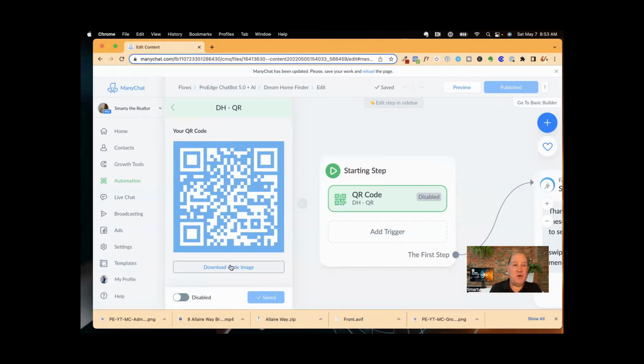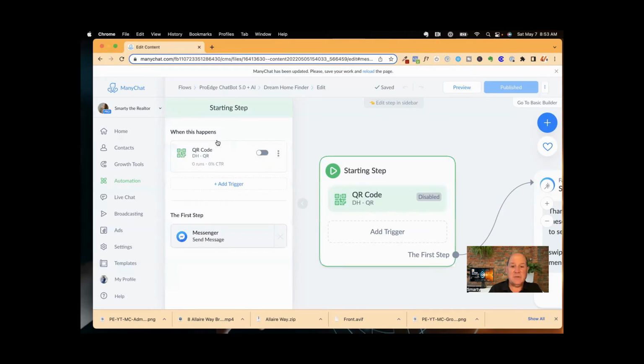While I'm at it, I'll just pause here. If you're watching this video, go ahead and scan that. This is an active QR code, and you'll see Messenger pop up on your phone, and in Messenger you'll see that first flow, and then you'll get to see a list of homes that I put in my Dream Home Finder. So you'll get to see this live in action. So now you have the first one. If it's not active, it'll be right here. So make sure it's active.